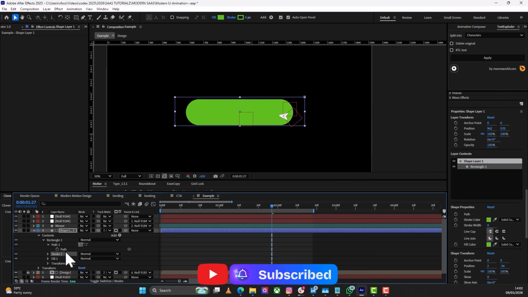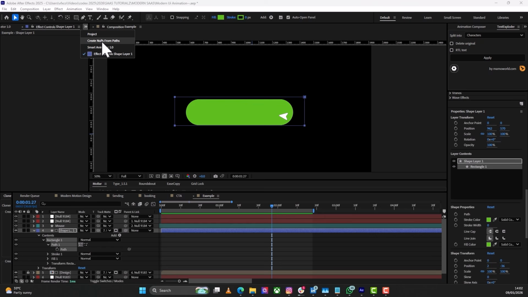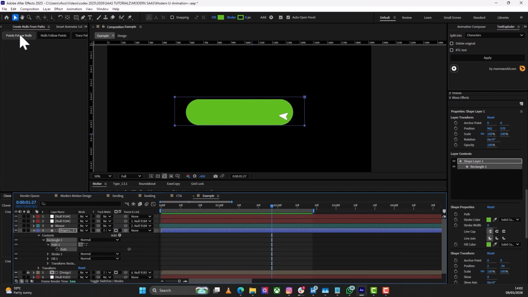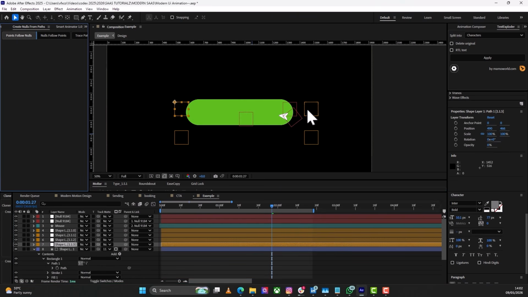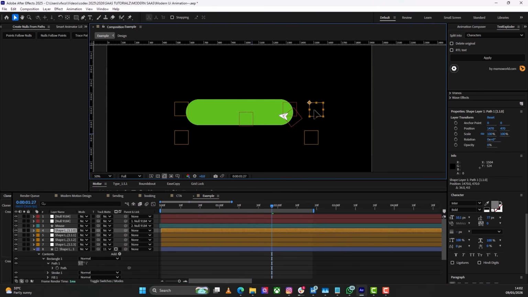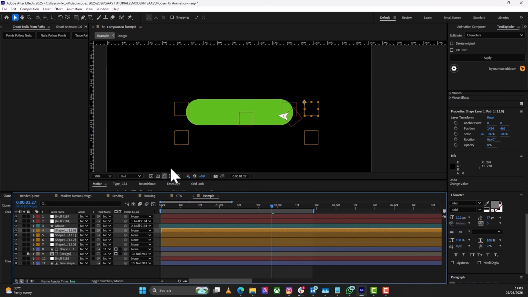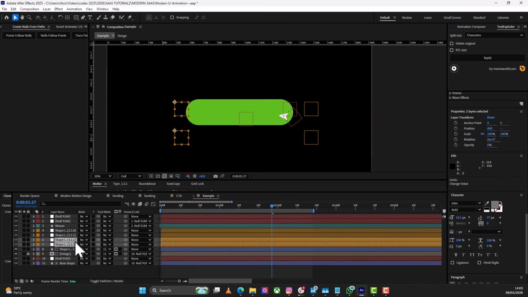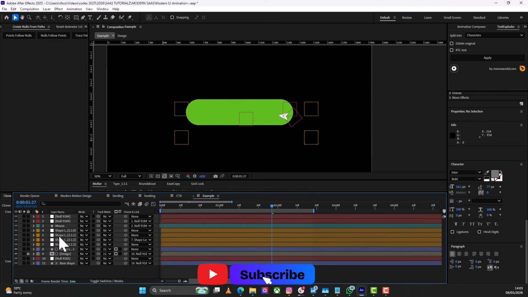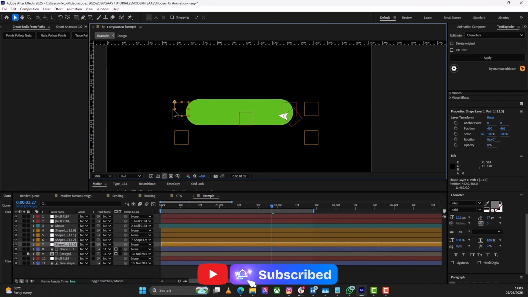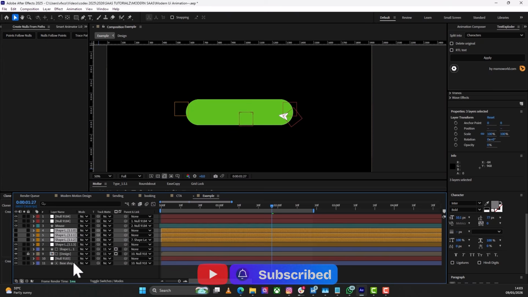So the next thing I will do is click on this path, then go to one of the scripts that comes with After Effects, which is Create Nulls from Paths. So I will click that, click on the path, then click here, Points Follow Nulls. So we have this to control each of the edges. For these two, I'm going to parent one to this. So this one will control this part, right? Then I can turn off the other layers or other null objects.